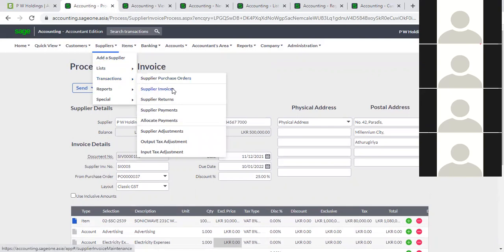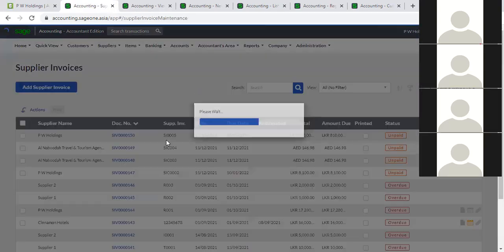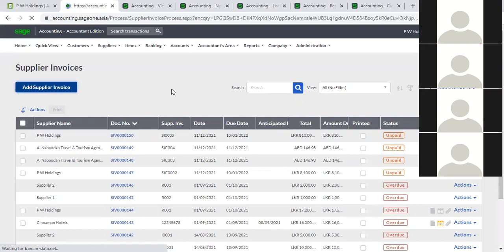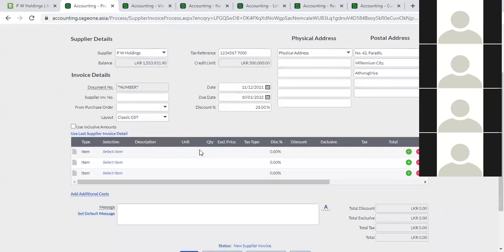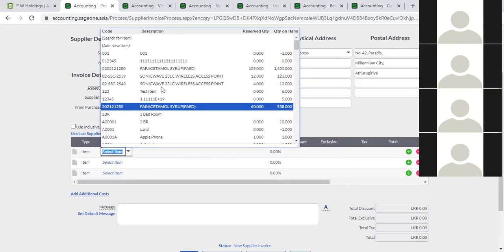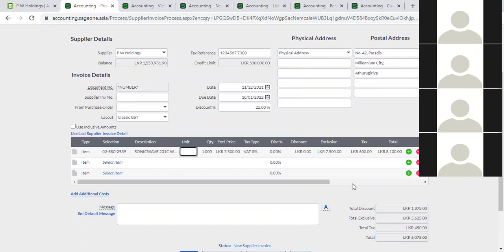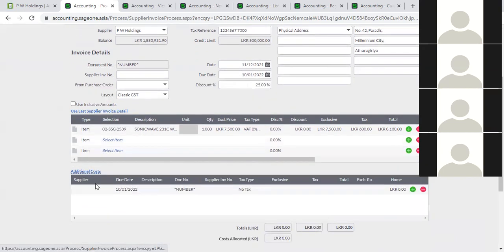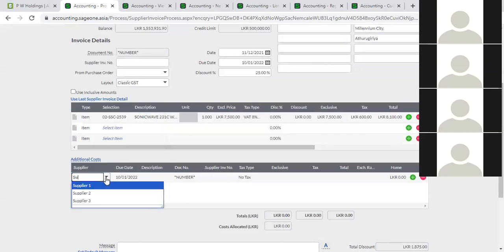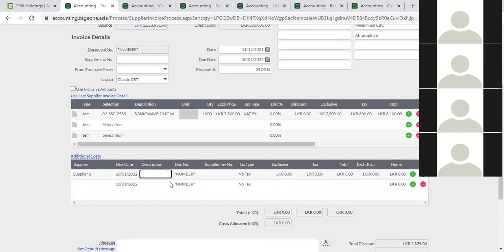Right, we will enter another supplier invoice. Now, when you are purchasing your goods, sometimes you may incur some additional expenses, like traveling, insurance, clearing charges, and those expenses you want to add to your item cost. In that case, you can use this additional cost, and you can select the additional cost supplier and description. For an example, transport, and you can enter the amount. Okay, then it will add to your item.